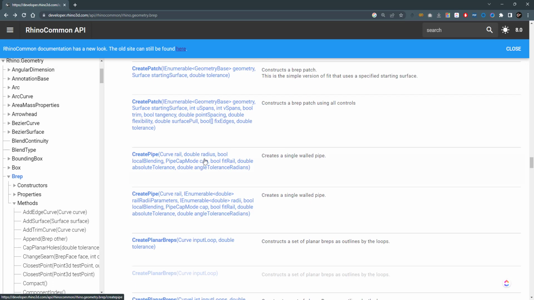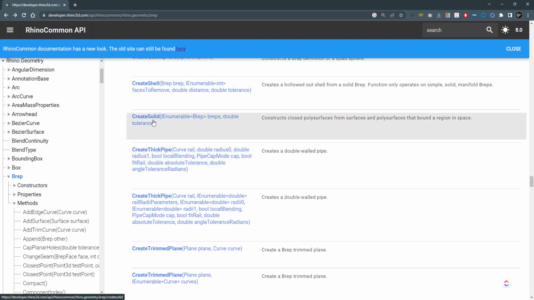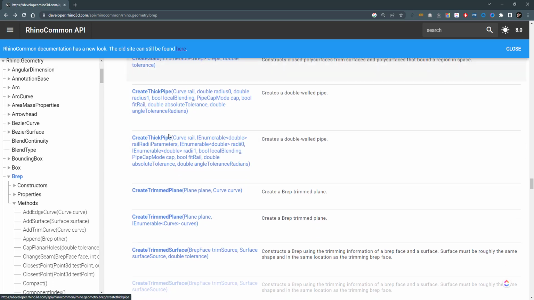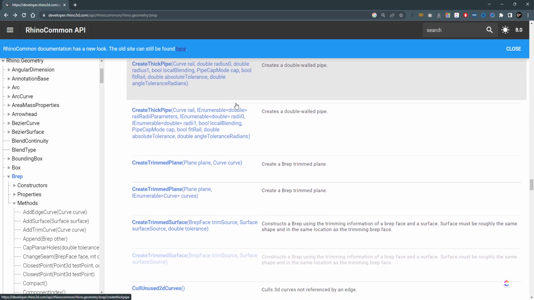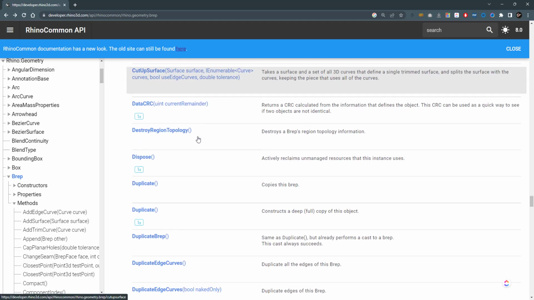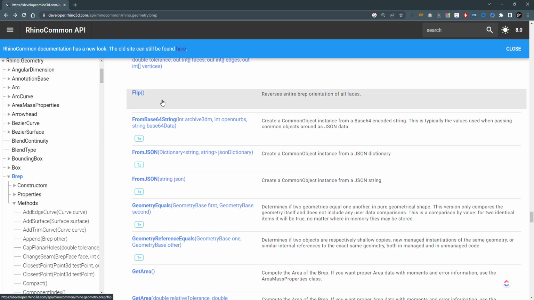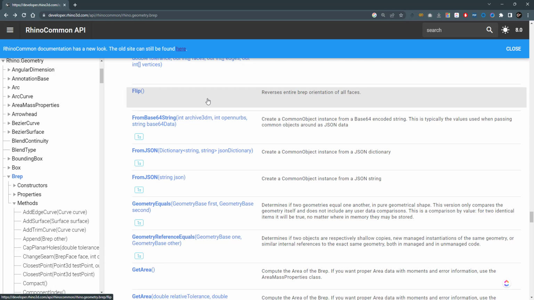Okay, now we can create planar Breps. We can create solid, adding the Brep list and a double tolerance. We can create thick pipe. We can call unused edges. We can call a lot of things here. We can duplicate the Brep. We can flip the entire Brep. We reverse the orientation of all faces of the Brep.